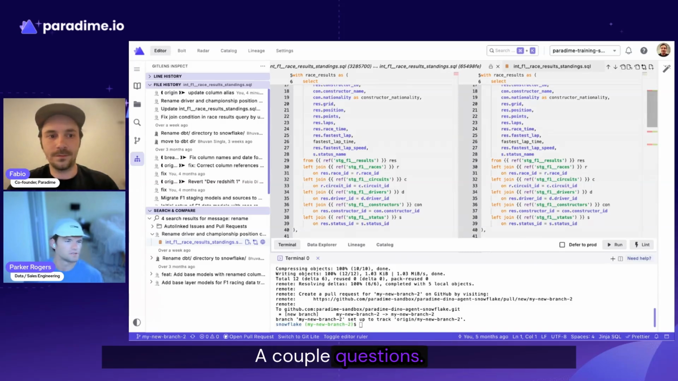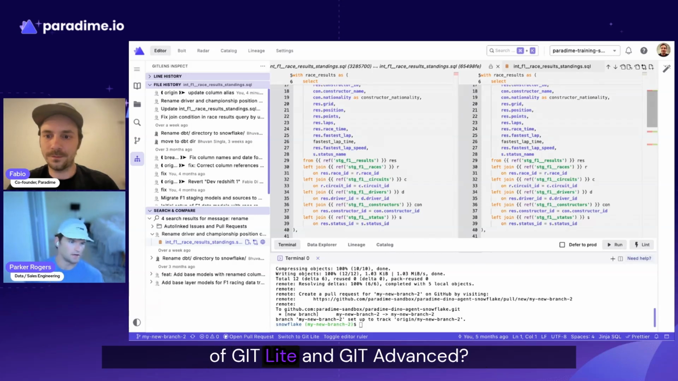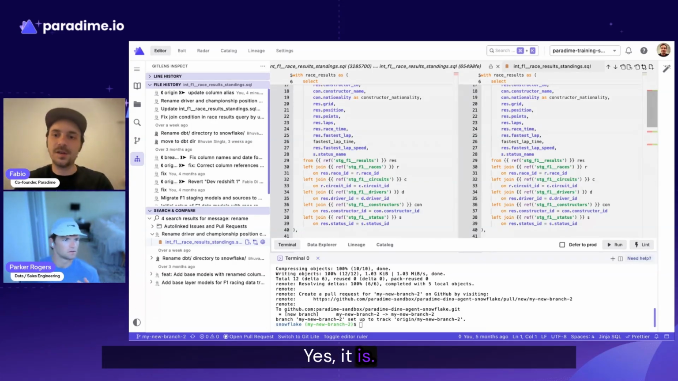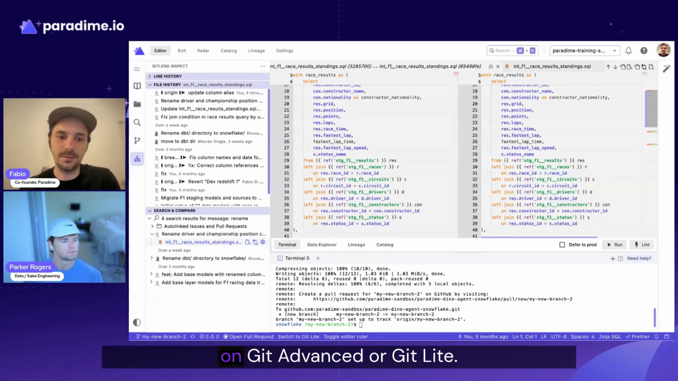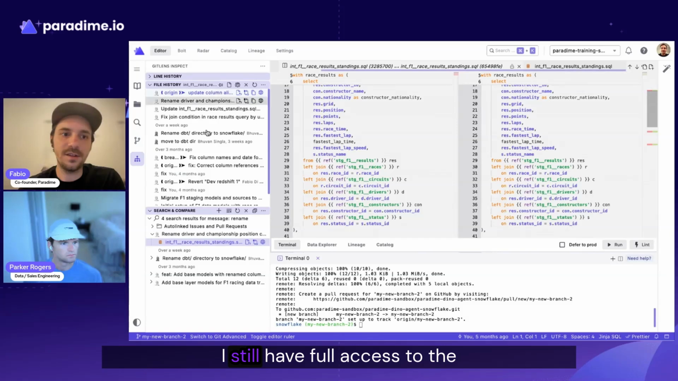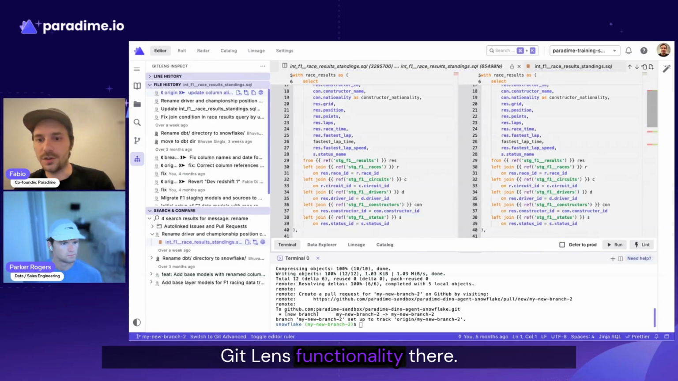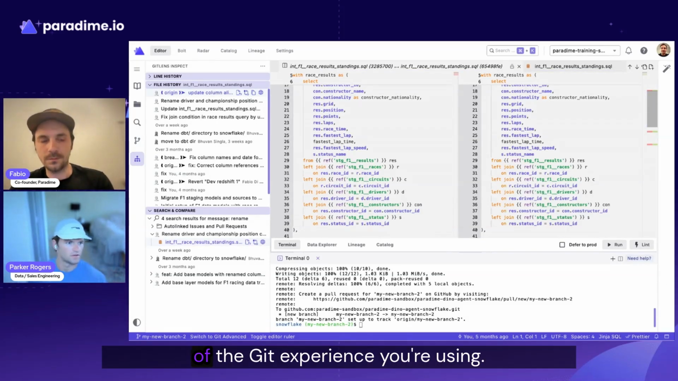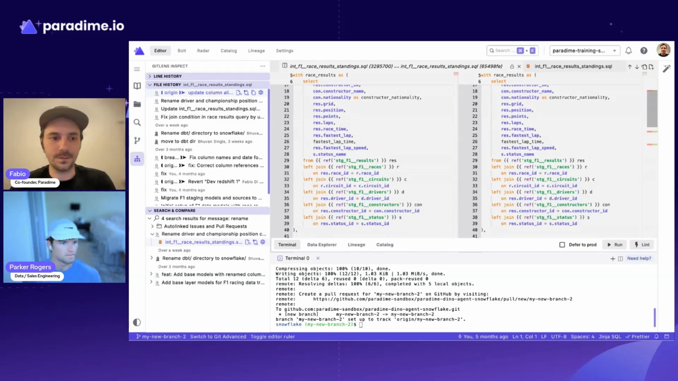And Fabio, a couple of questions regarding Git Lens. Is Git Lens available for both users of Git Lite and Git Advanced? Very good question, Parker. Yes, it is, irrespective of whether you are on Git Advanced or Git Lite. For example, I'm currently on Git Advanced here. I can switch to Git Lite, and I still have full access to the Git Lens functionality. Okay, so the UI is the same regardless of the Git experience you're using. That's right.